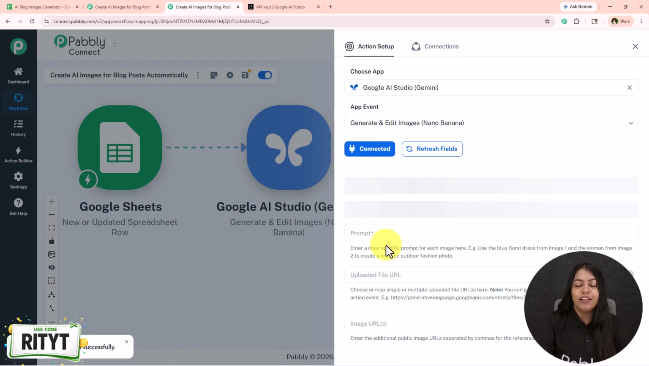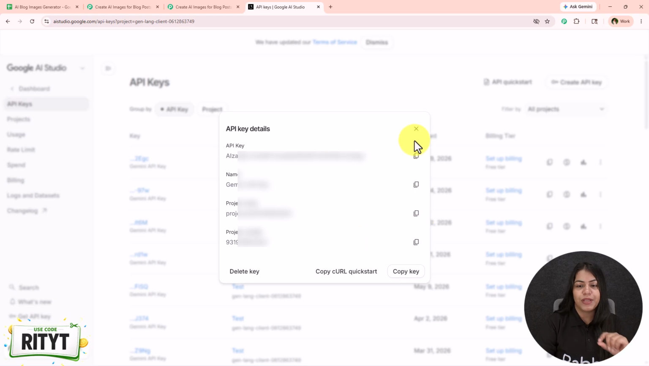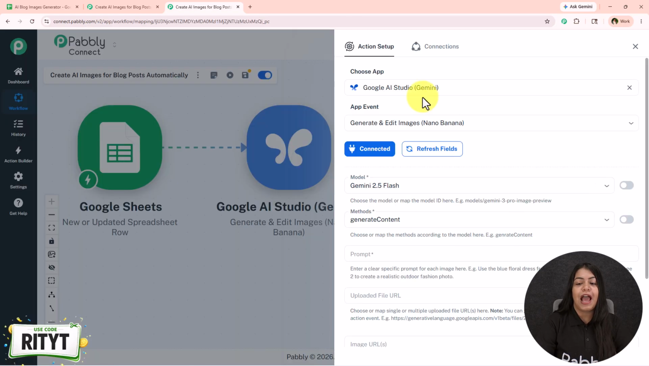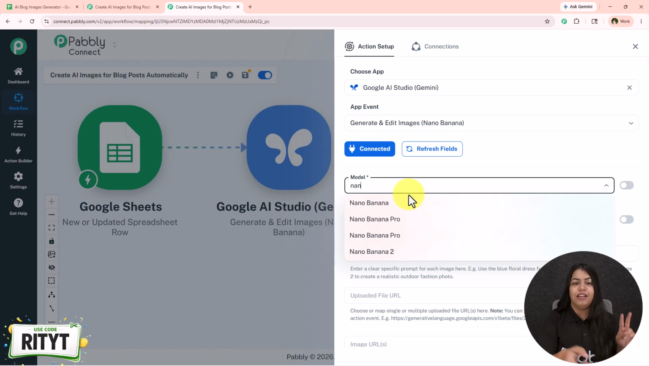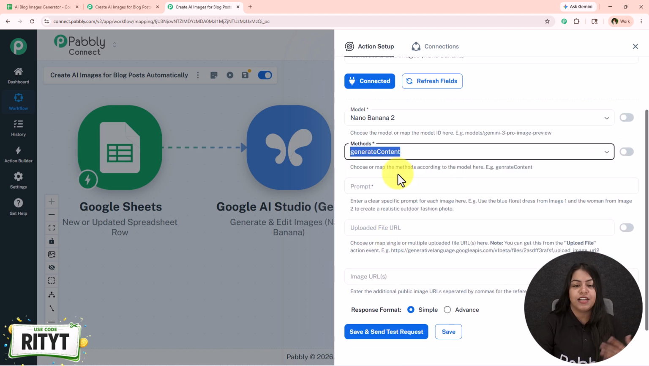and then save. Now you have to make sure that this account is a paid one. Once you generate the key, you can go on this billing section and check the billing, and you can set up the billing so that you can make prepayment to access the high rate limits, advanced features, and exclusive models, which is going to help you in image generation more accurately and more faster. Okay, so now for the model, make sure that you search for Nano Banana and select it from Nano Banana, Nano Banana Pro, or Nano Banana 2 only. I'm just going to keep it as Nano Banana 2 over here. Now for the method, I'm just going to select it as generate content.